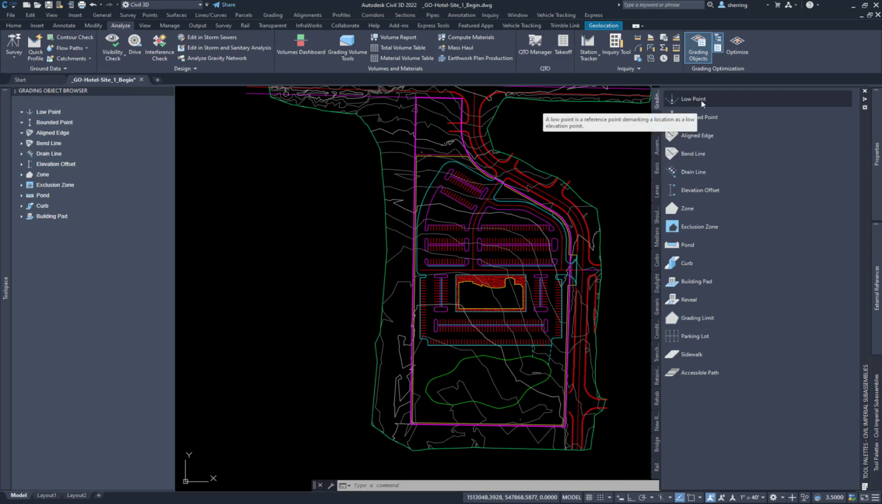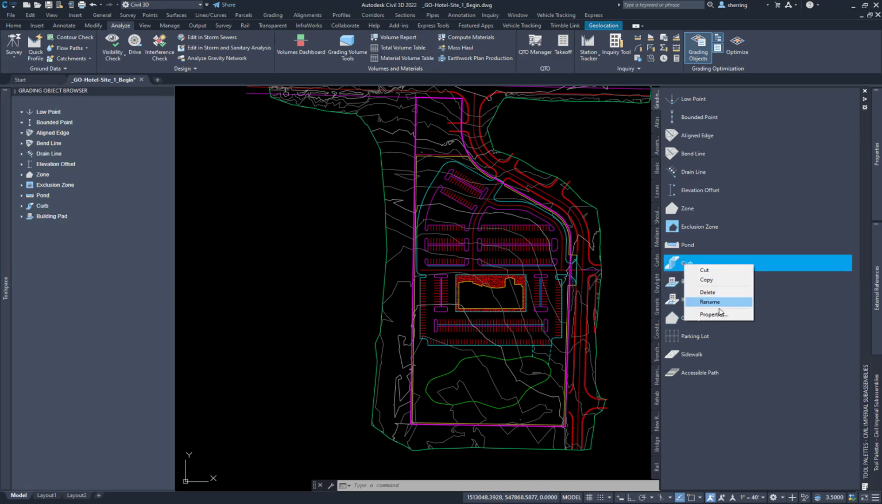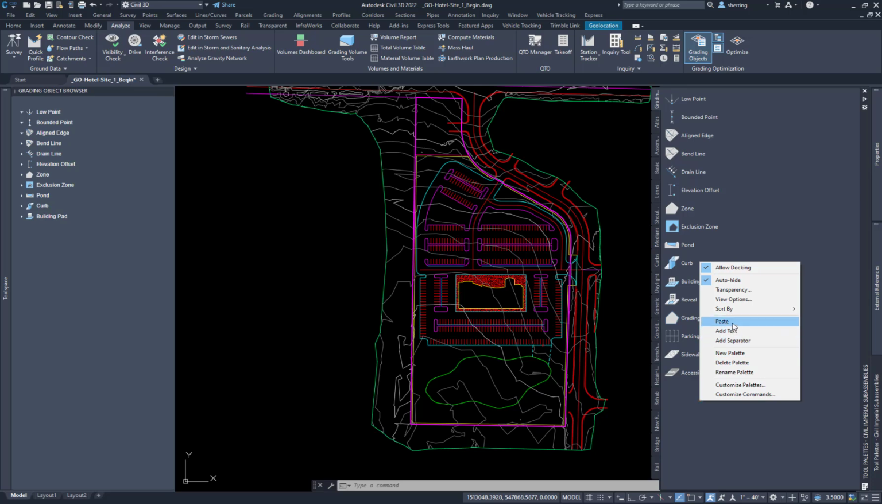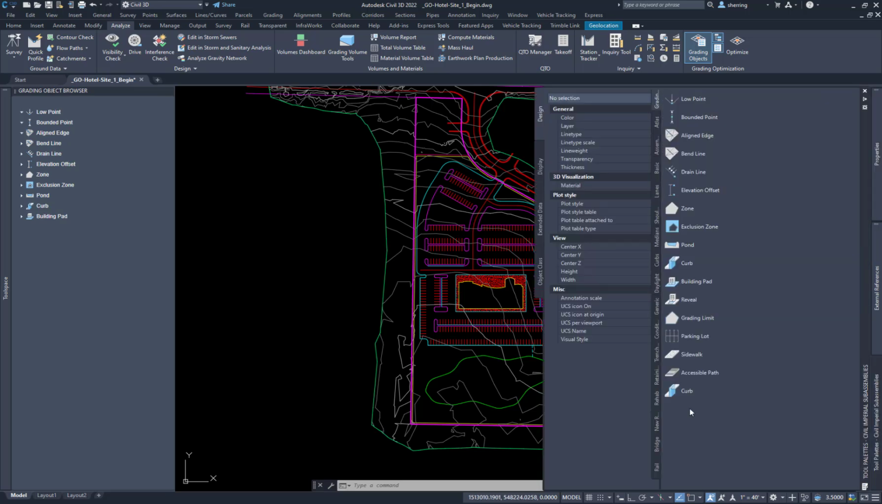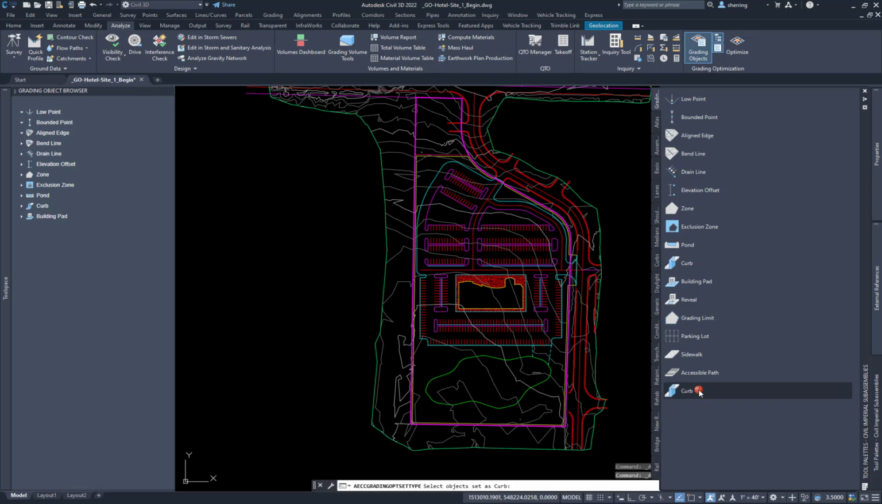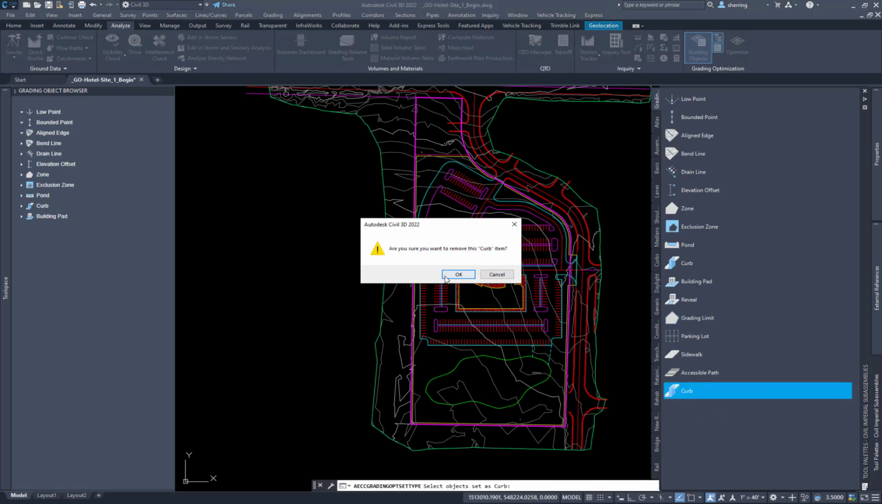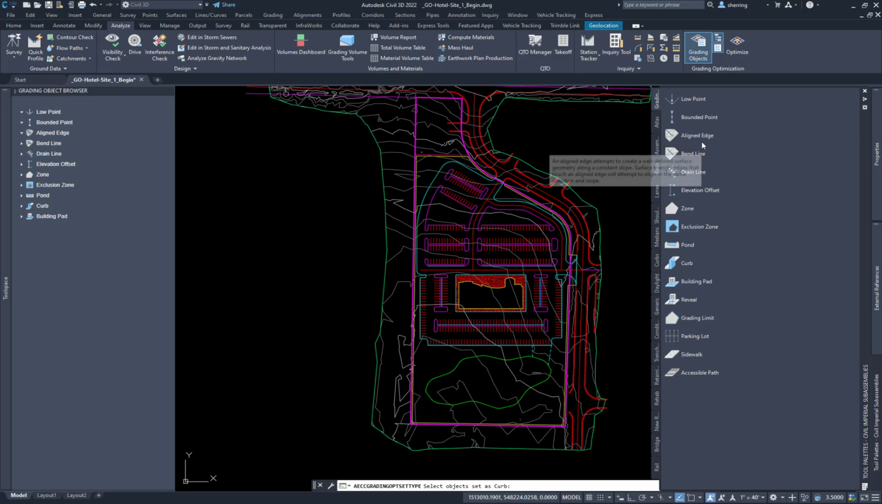Okay. So here you can see we've got low point, drain lines, zones, ponds, curves, and so forth. So all these can be edited here in the palette. You can copy these and create your own. So if you want to make a change to the curb and gutter settings, for example, you can simply copy those, paste those in there, and maybe have your own standards for what a curb is. So all done from the tool palette.